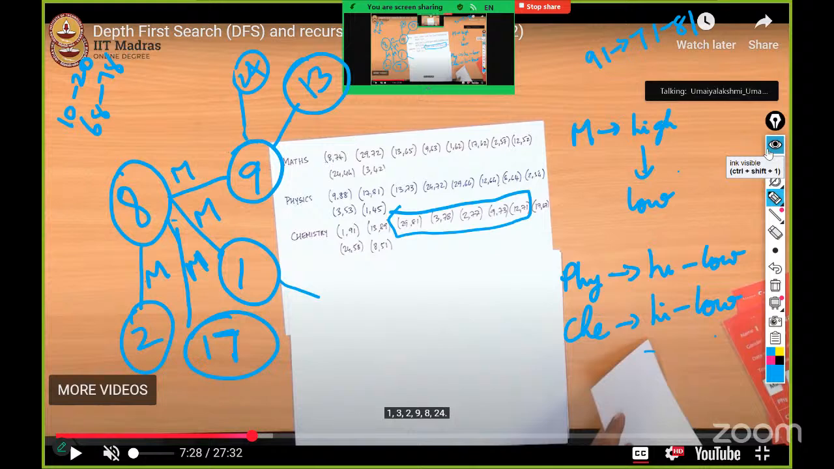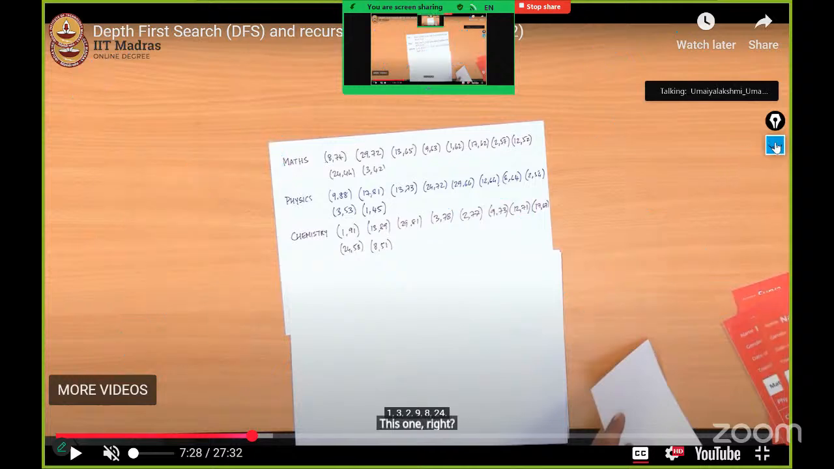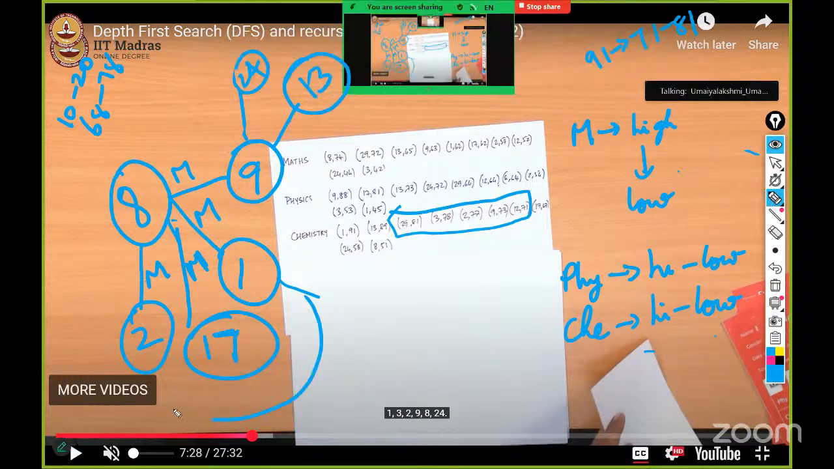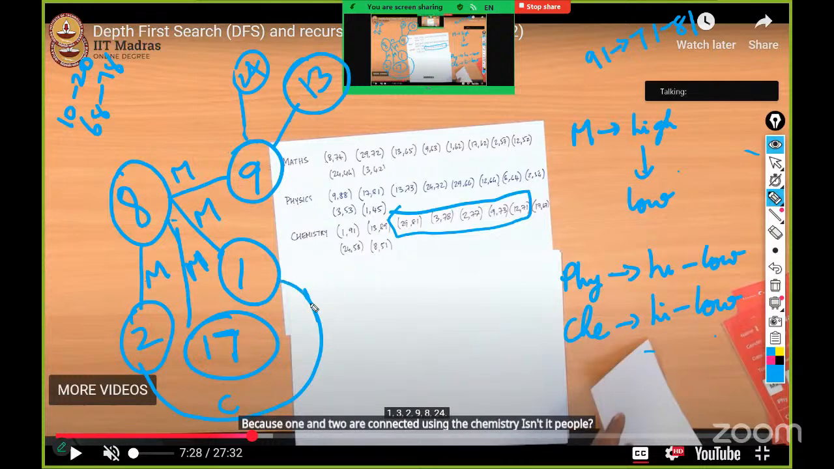So 2 is connected with 8 as well as this one, right? Because 1 and 2 are connected using the chemistry, isn't it, people? Yes.